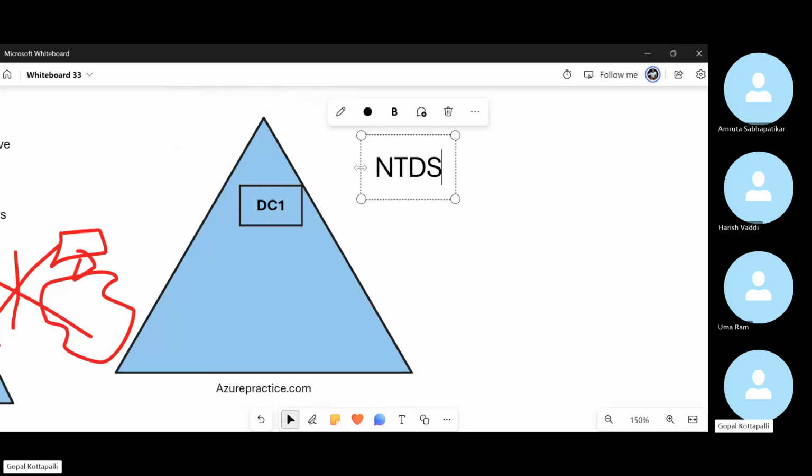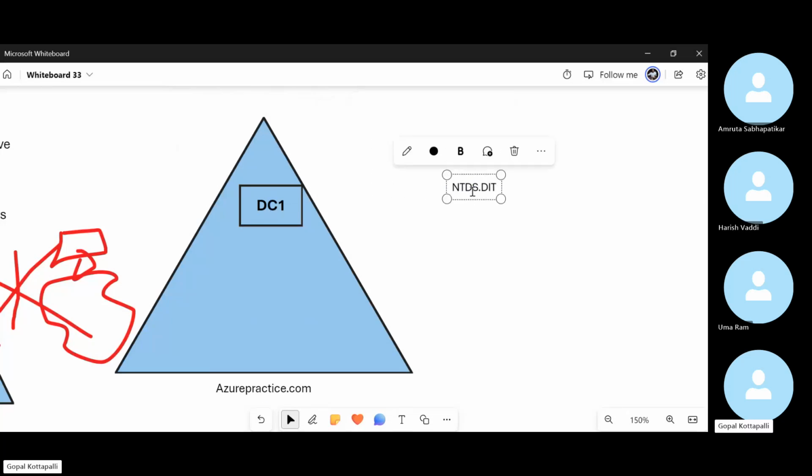ntds.dit. This is an interview question. What do we call that file name?